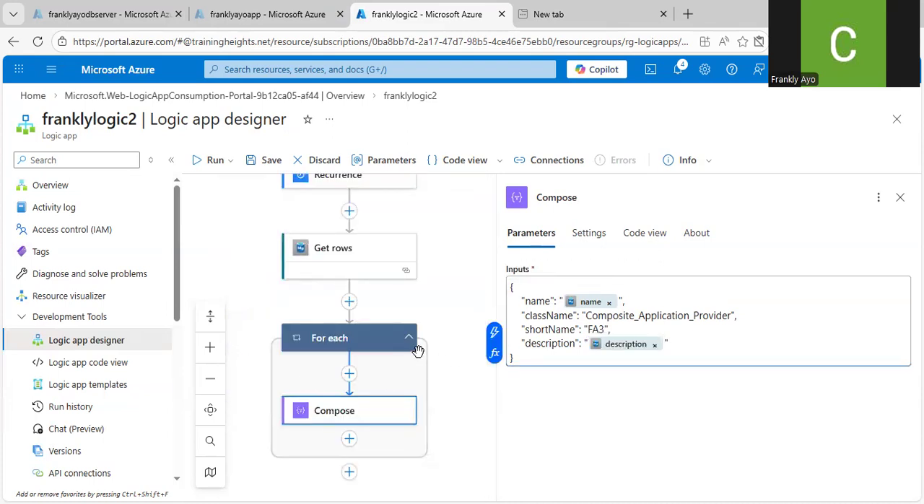You can see it automatically adds a for each loop, and that's because we are using get rows. So there's a for each loop, and the compose is added within that loop. Okay, so I think this is good. This is fine. I'll save this.